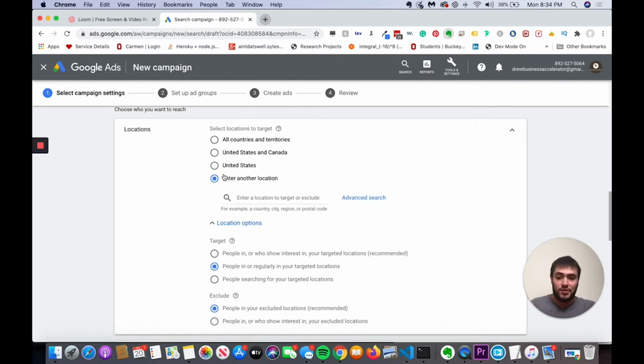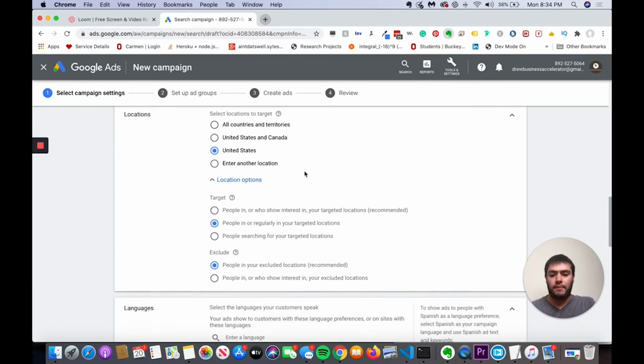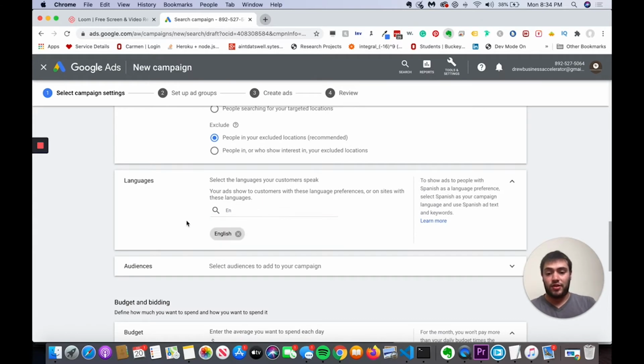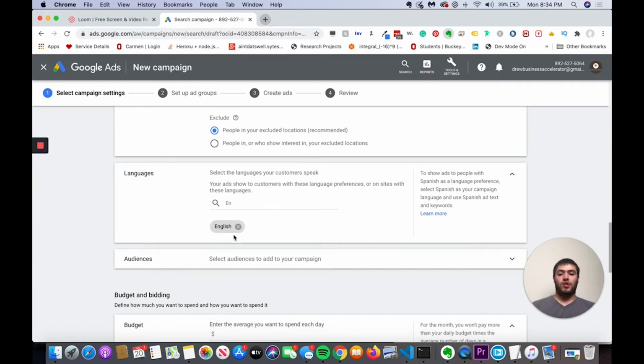You can also enter a specific location. So you can put in a city, a region, a postal code, and you can do more close targeting there, and that's really effective for local ads. But I'm going to do United States because that's what I want to do. I'm going to select English as my language. You definitely want to do that, because if you don't select the right language and people can't read your ad or your product copy, then they're most likely not going to buy. And if they do buy, they're not going to understand, and they're probably going to want a refund.